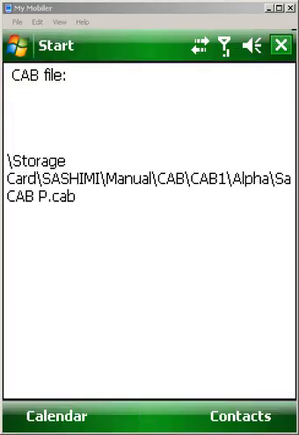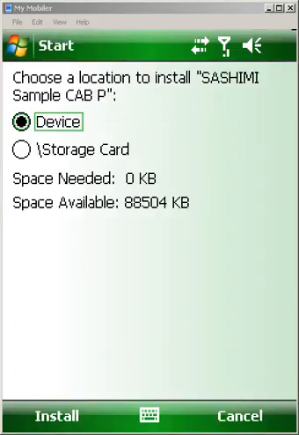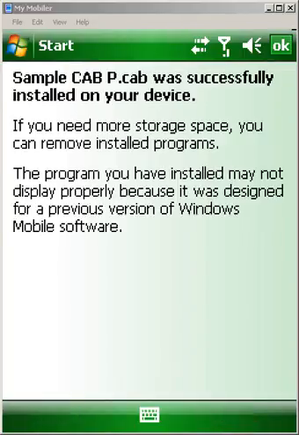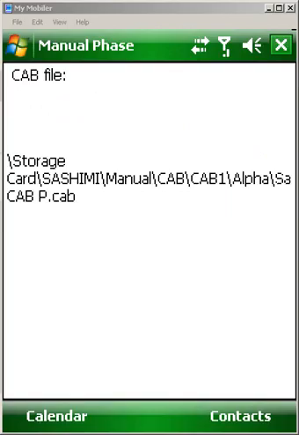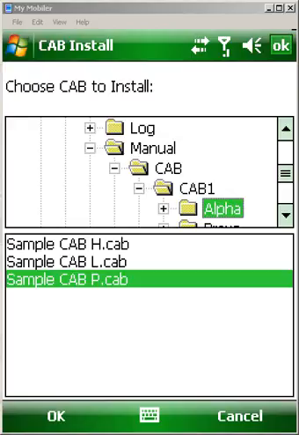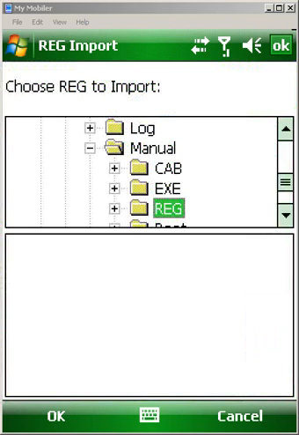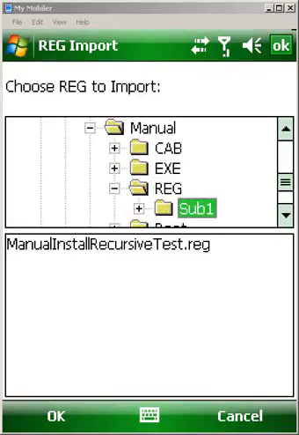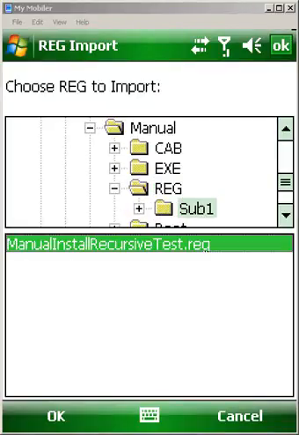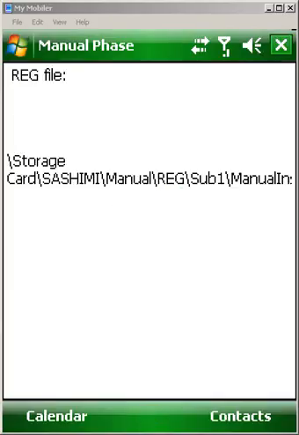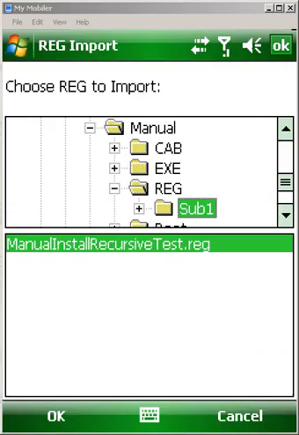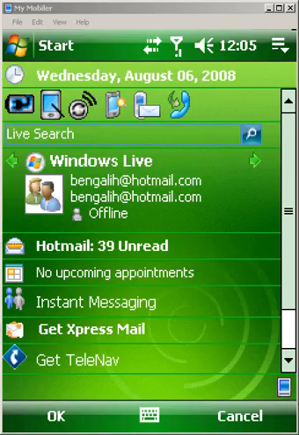We'll go ahead and install it. Remember, this is manual mode, so I'll manually choose. All right, and then once it's done, it'll bring you back to choose additional cabs that you want to install. Then when you're done with that, you cancel out, and it'll go to the next one, your reg files. You can choose which reg files you want to install. We'll go ahead and install a reg file. Okay, when you're done installing those, you cancel out.